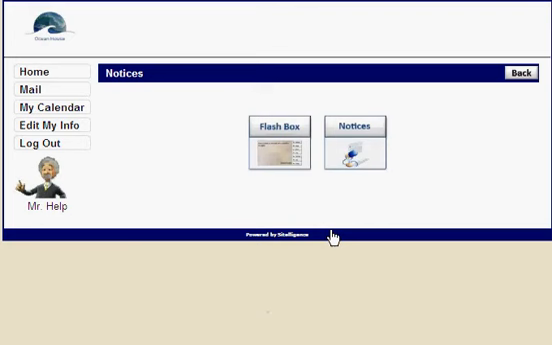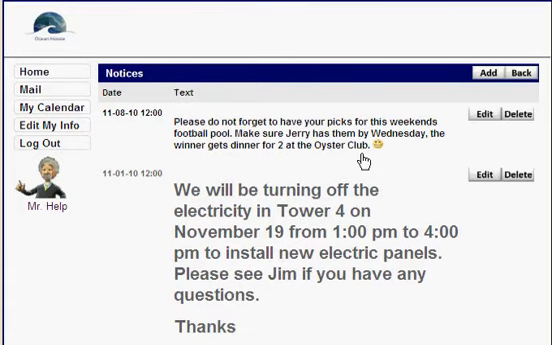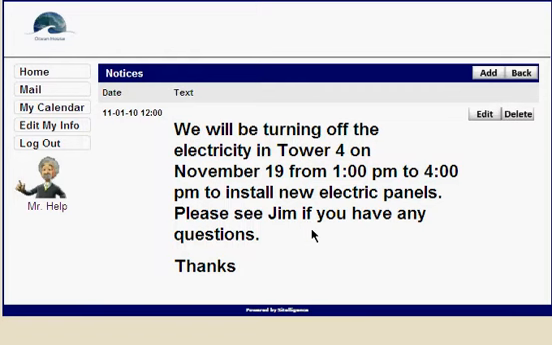These are notices that you want to have show up on the left-hand side menu. There's nothing to say that you can't do the same notice in both places. Let's say this one is still applicable, but this notice is not applicable anymore because it's past Wednesday. I want to delete it. I just select delete and press OK. Now you'll notice that other notice is gone, and I want to add a notice. I simply press add.